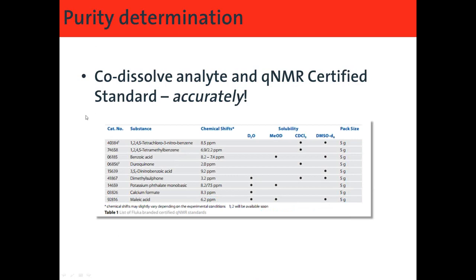These certified standards you can get from various places. Sigma Aldrich provide quite a wide variety of these designed for NMR usage. And if you look up qNMR certified standard on the similar site, you'll see various of these, their solubilities, and so on and so forth. And this is a good place to start if you're new to this game.